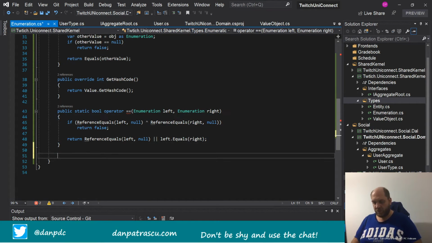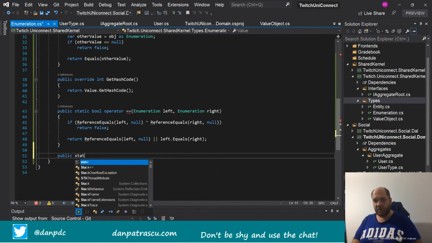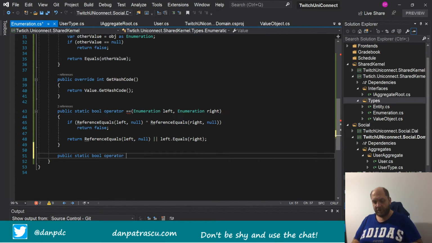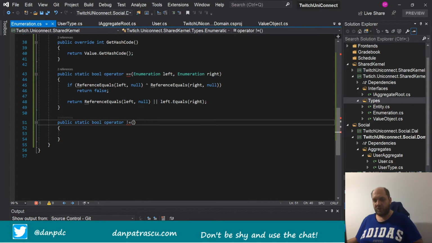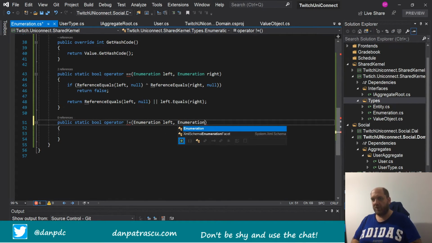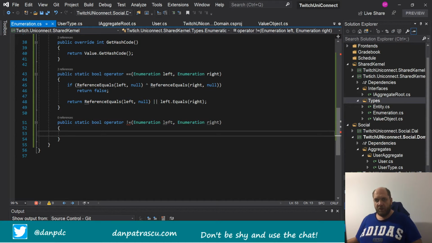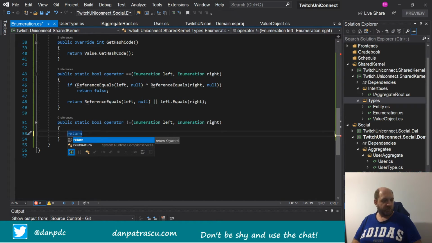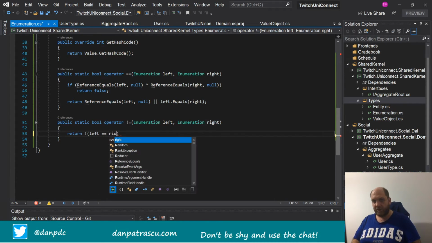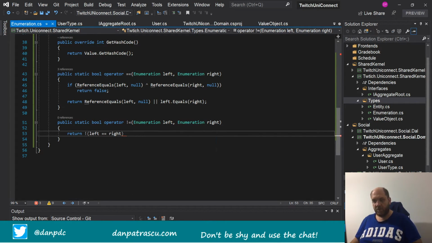And of course we have to also do public static bool operator not equal, and that would be very easy to do. We have an enumeration left, enumeration right, and we simply have to negate the Equals that we had further. So we would just here return, negate, and say left equals right. Okay, so that would be it.